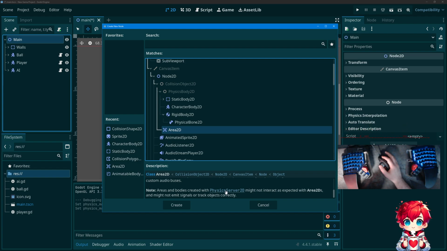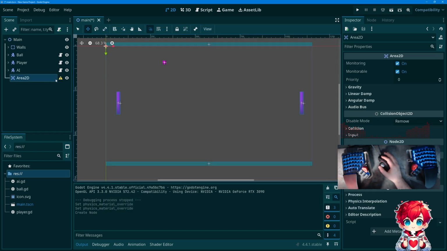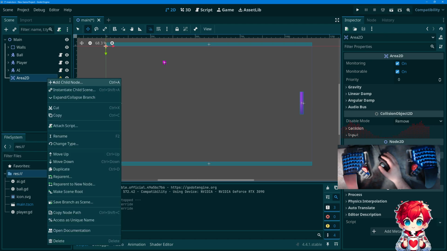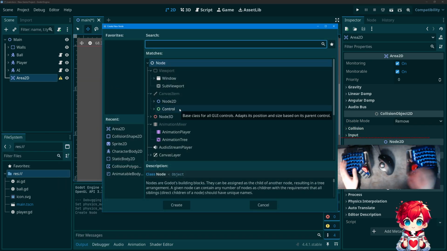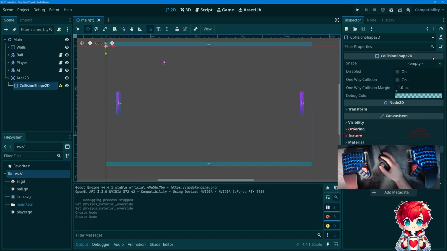What is PhysicsServer2D? I don't know. I don't think we're interacting with that. So Area2D is a region of 2D space defined by one or more CollisionShape2Ds. It detects when other CollisionObject2Ds enter or exit it. So all of this stuff here are CollisionObject2Ds. So you would think if we define an Area2D, then we have to define a collision shape. Hey, it's in our recent list. And then we need to select a shape. So we'll do a rectangular shape.